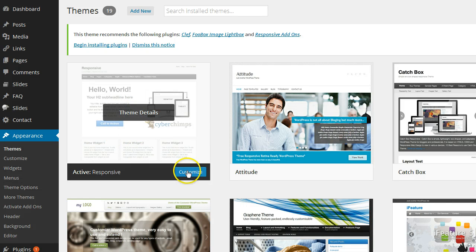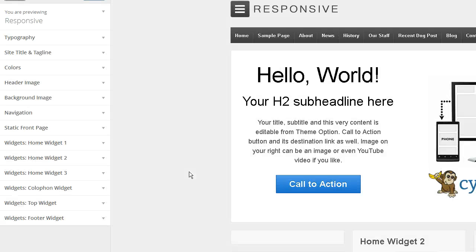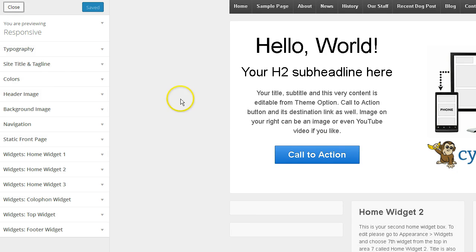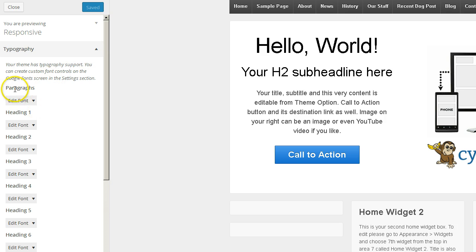So if I go to Customize, which is how you access it, what it'll do is add a typography section to the customizer. A lot of people don't use the Customize window, but it is another way for you to edit your theme. Within that you can modify your paragraphs, your heading fonts, your heading 2 fonts. Here's your heading font, here's your header 2 font, your header 3 fonts, and so on.